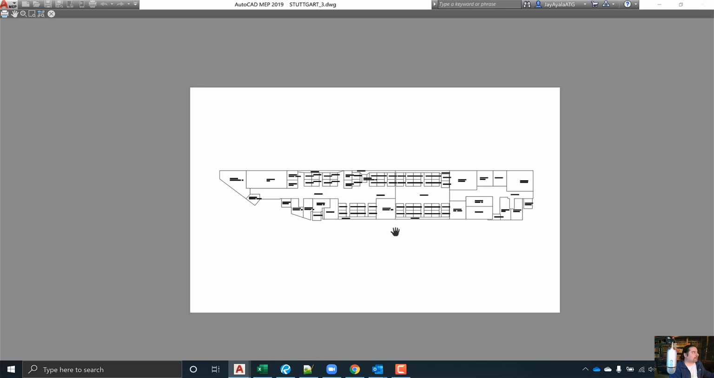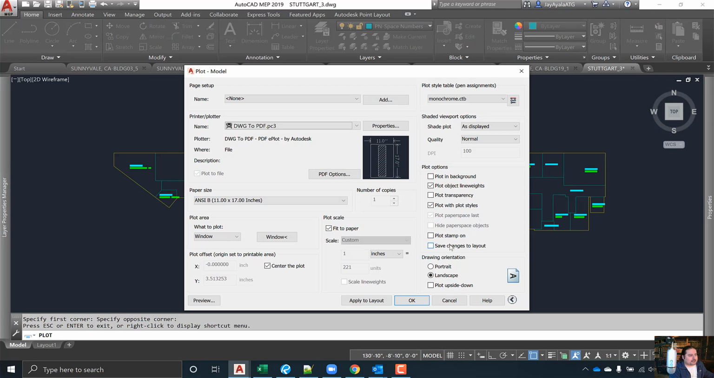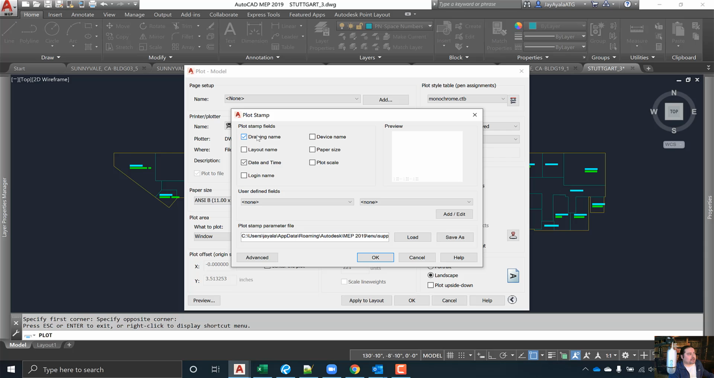So I decided, okay, there's a nifty little trick that we can leverage in the plot dialog box. And it's this one called... where's the plot stamp? Plot stamp on. It's under the plot options, plot stamp on, okay? Now, the stamp, what I did is I configured this so that it gives me the drawing name only, and it gives me the date and time, okay?